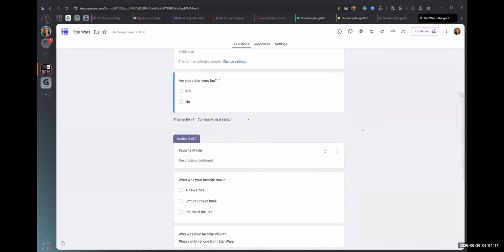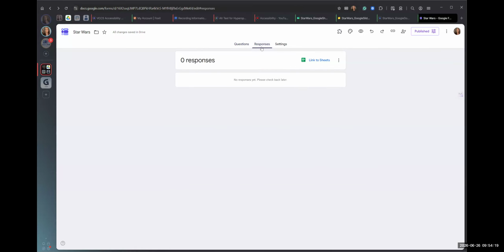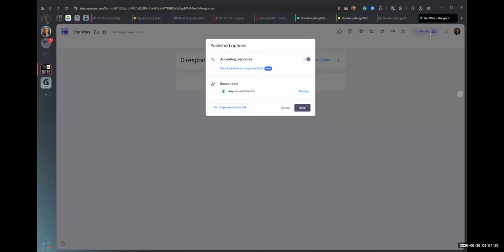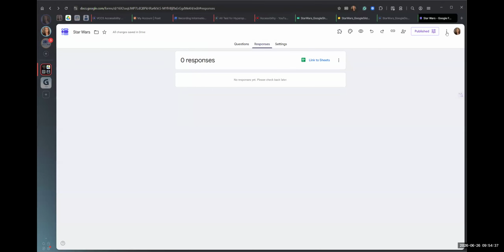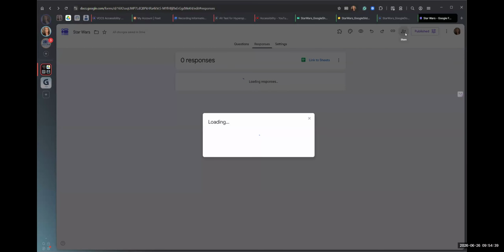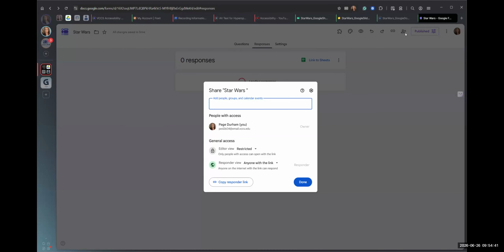Now, again, I said that you could collect responses. If I go up here, you would link it to a sheet, and it makes a sheet. You can also, if I go up here to the top, allow it to accept responses. You have to publish it, and this is the link that you would send out for someone to fill out. Now, the other few things that you can look at, you can add collaborators.